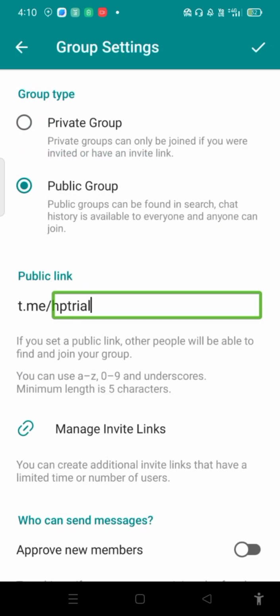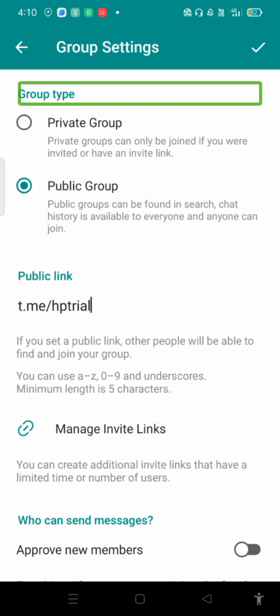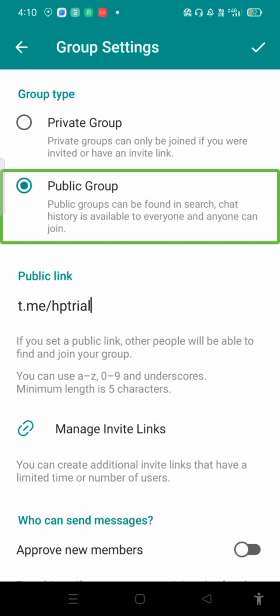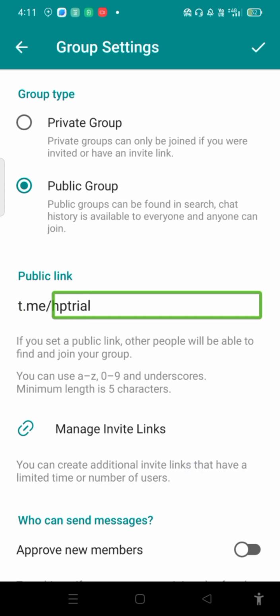So click here. Trial text box. If you see group type private, the private option has been checked by default, so you should check public. Public groups can be found in search. Chat history is available to everyone and anyone can join. Radio button checked. Okay, then the next is the public link. Type any words which will be your link for a public group. Okay, this is the example.